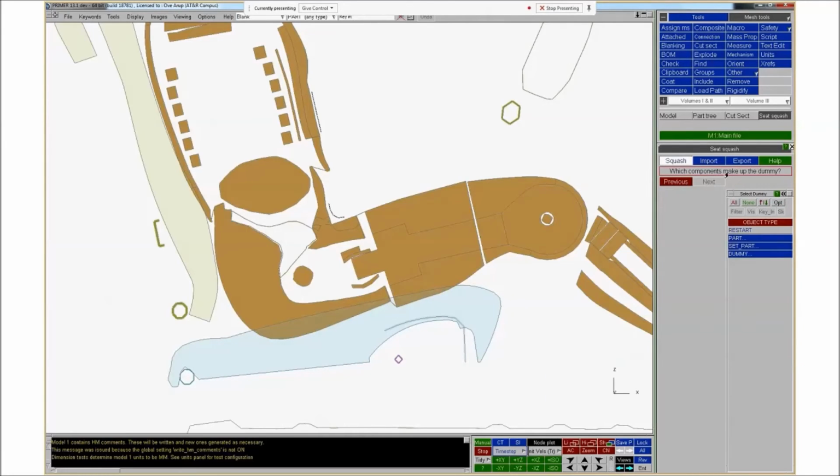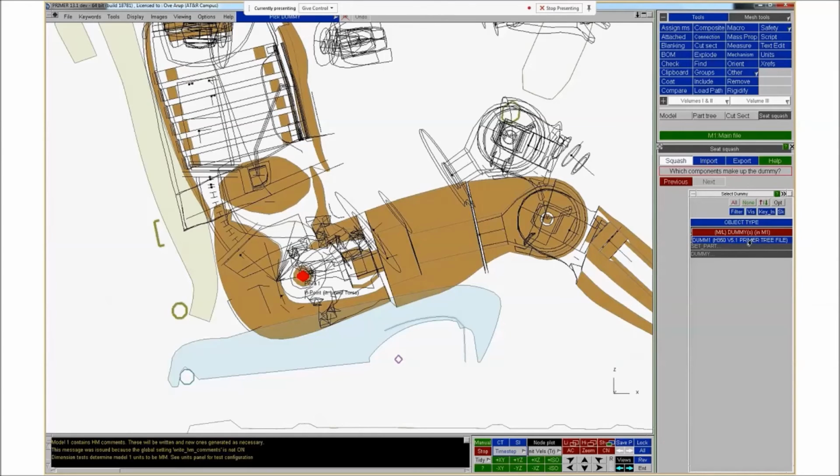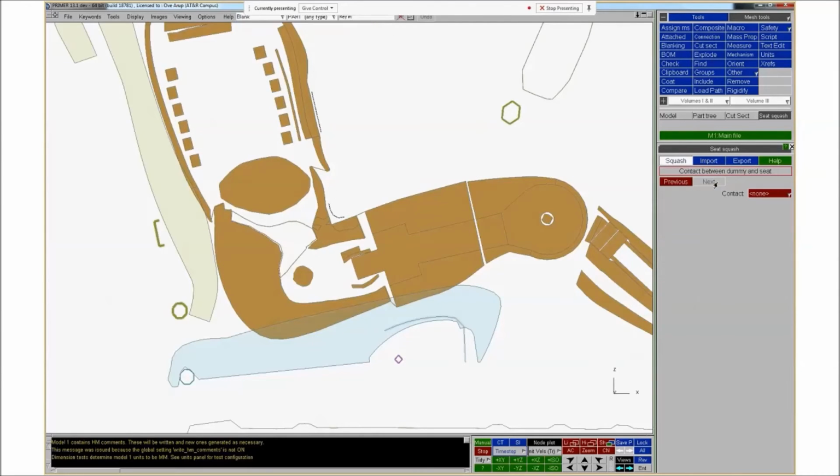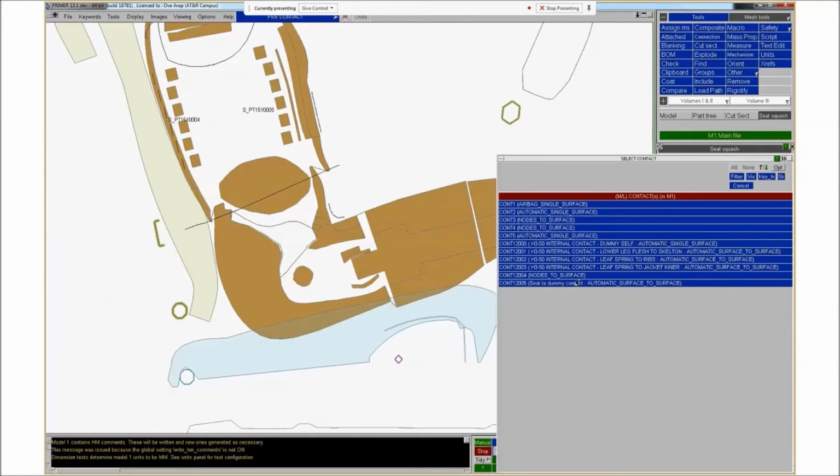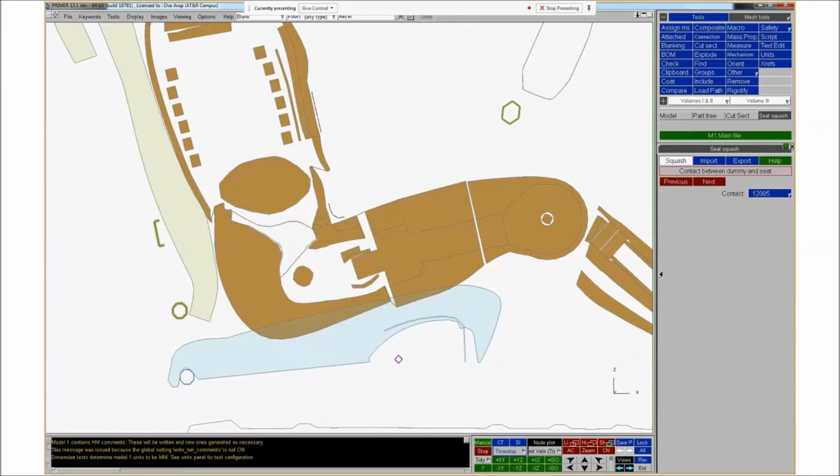Next, you're asked which components make up the dummy. Because there's a dummy definition in the model here, I can just click on the dummy. You also need to specify the contact between the dummy and the seat, because Primer will use that when running the iterative process of moving it out and moving it back in to check for penetrations and fix accordingly. So I've got a seat to dummy contact here.